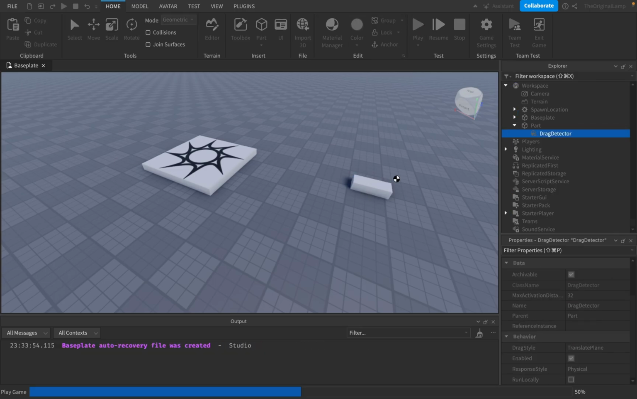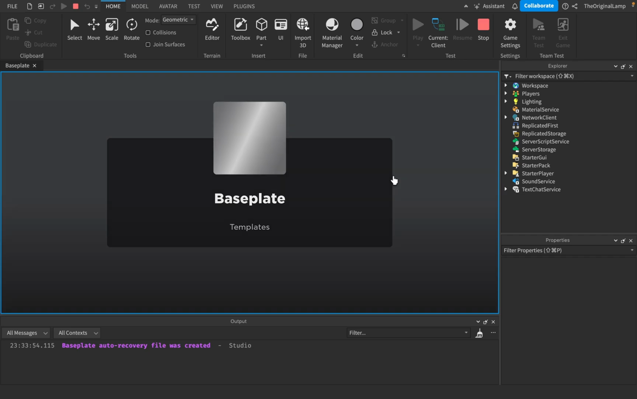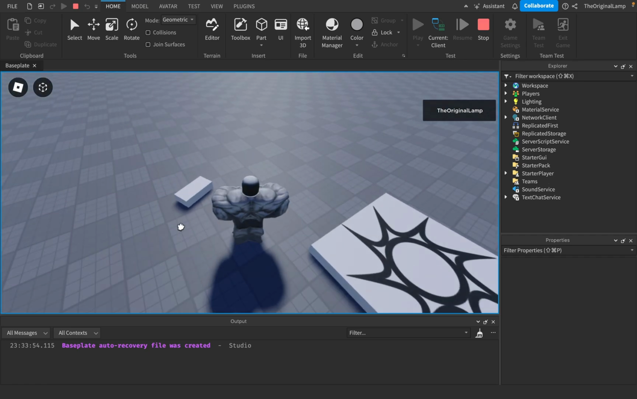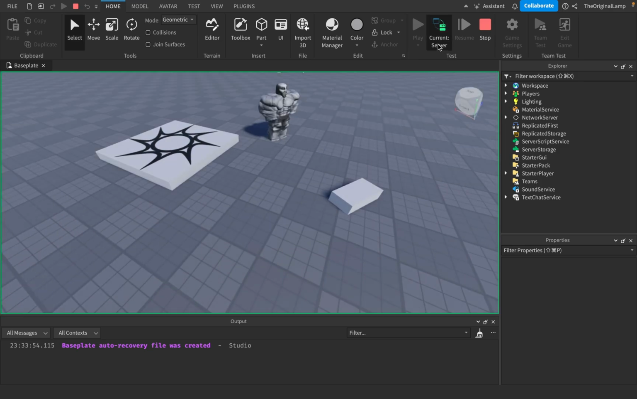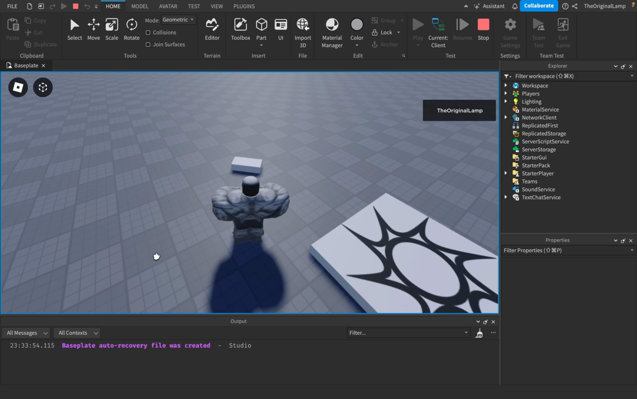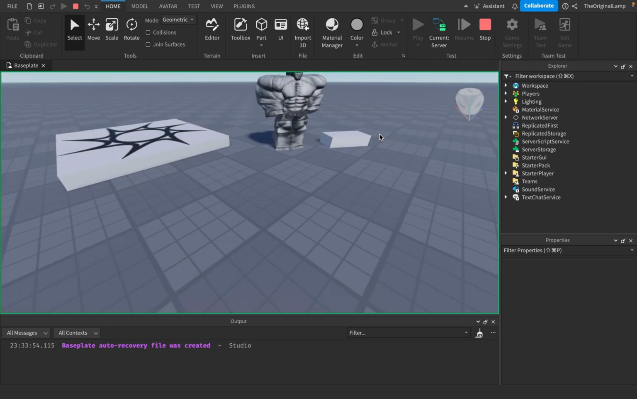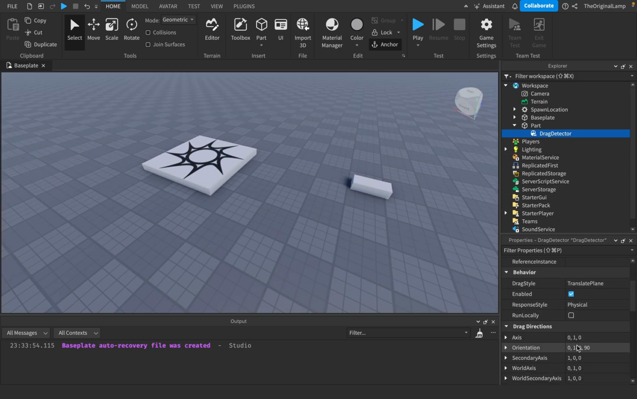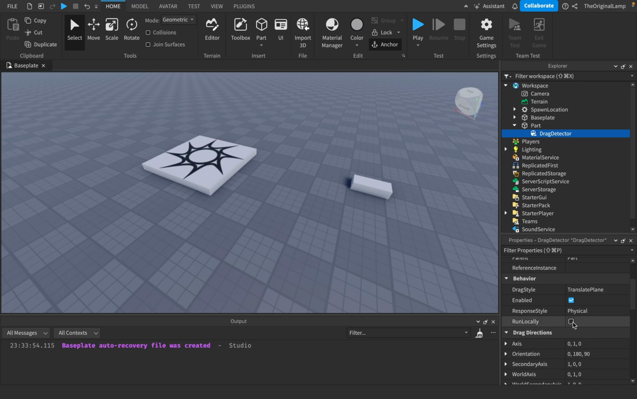And normally what would happen, if I don't change anything, is that I'm able to drag it like this. There we go. And it changes on the server as well, I believe. So if I drag this over here. Yeah, so then it replicates to the server as well. So that's nice. But then if I go to the drag detector, right, and then I say run locally.